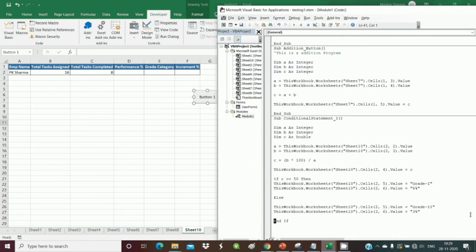Okay. So now this is I have brought my program. So first I created, declared 3 variables a, b and c, 2 as an integer and 1 as a double. So the first variable will be, we will assign the total task assigned to variable a and total task completed to variable b. Then we will perform calculation on percentage of task completion, and then we will put the output value in variable c, and then we will assign the value of c to this performance field.